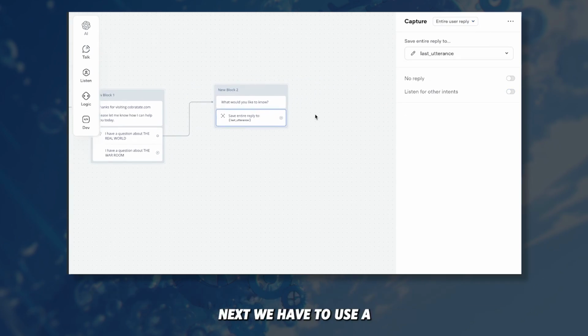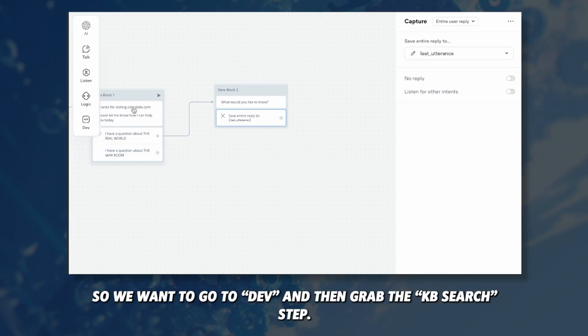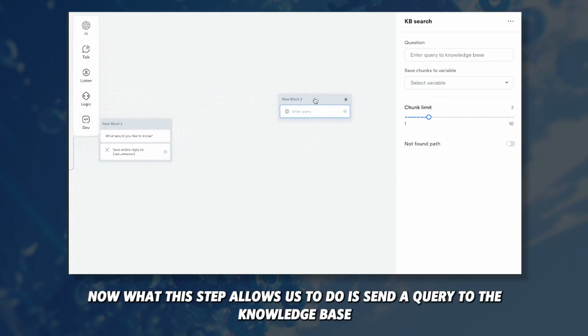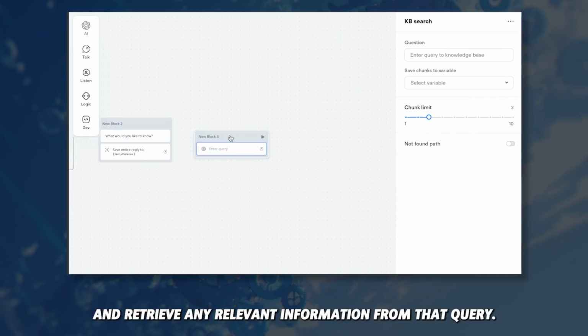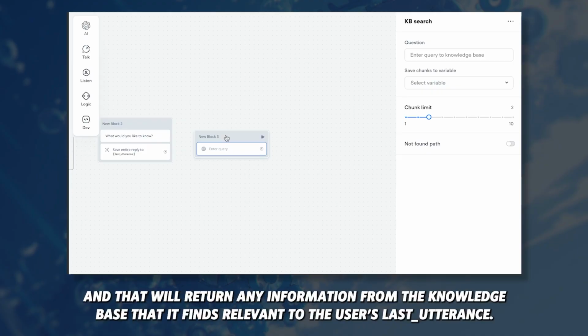Next, we have to use a completely new step so we can go ahead and access the knowledge base that we set up in the last lesson. So we want to go to dev and then grab the KB search step. Now what this step allows us to do is send a query to the knowledge base and retrieve any relevant information from that query. So in this case, we're going to send the last utterance to the knowledge base, and that will return any information from the knowledge base that it finds relevant to the user's last utterance.